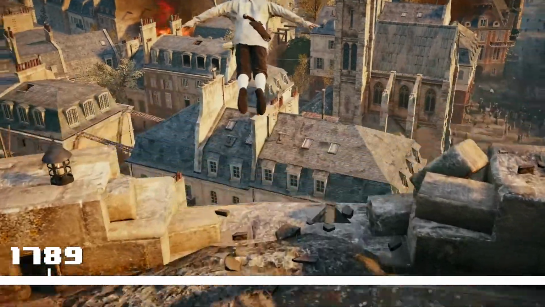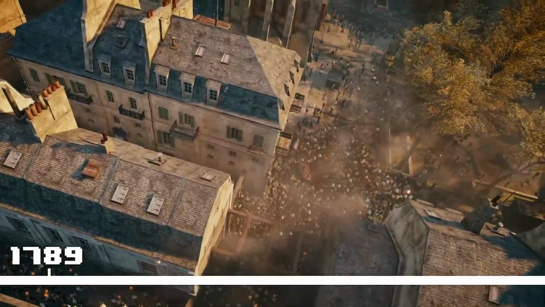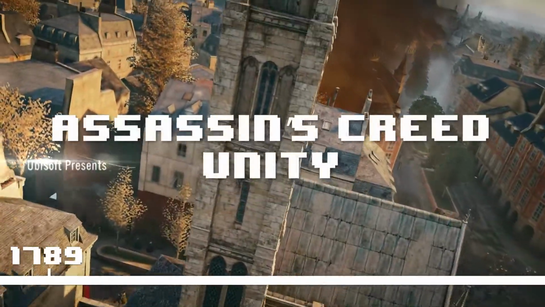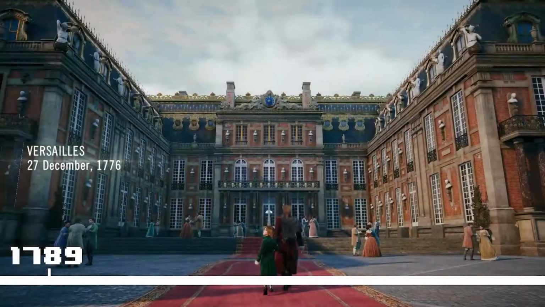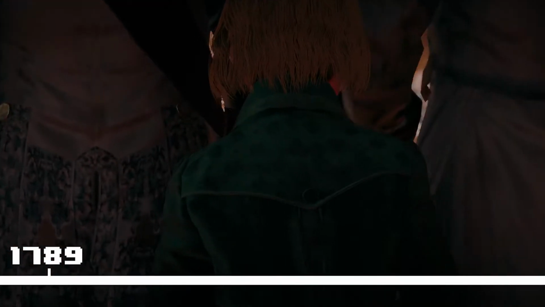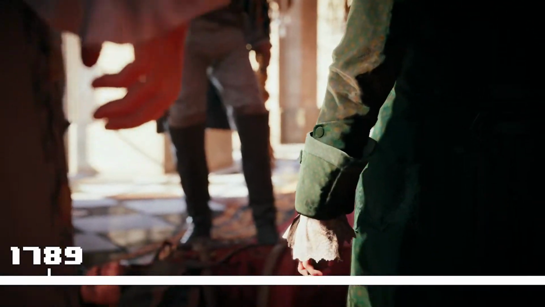Though it is one of the most well-known political revolutions in history, it is depicted in only one video game, and it probably won't come as a surprise that it's yet another Assassin's Creed game. 2014's Assassin's Creed Unity. The game starts in 1776 in the Palace of Versailles, and we see our main protagonist Arnaud Dorian lose his father.